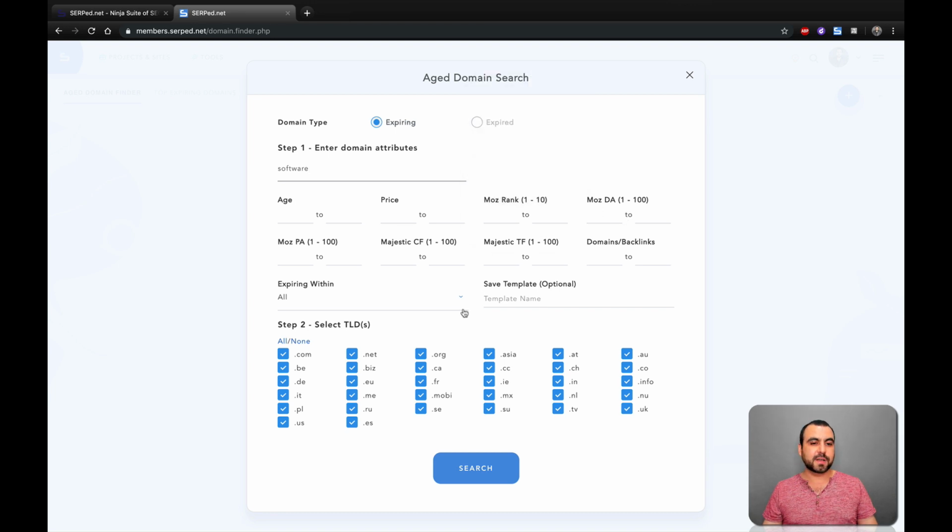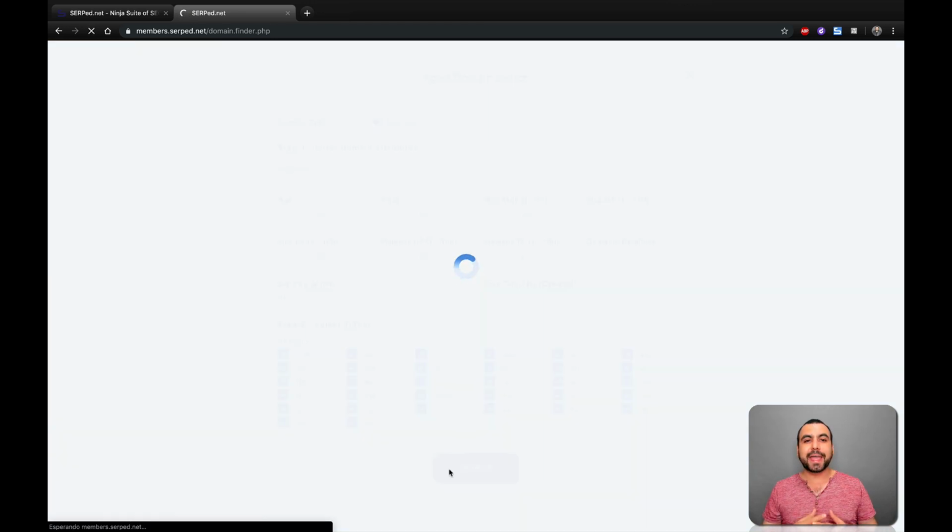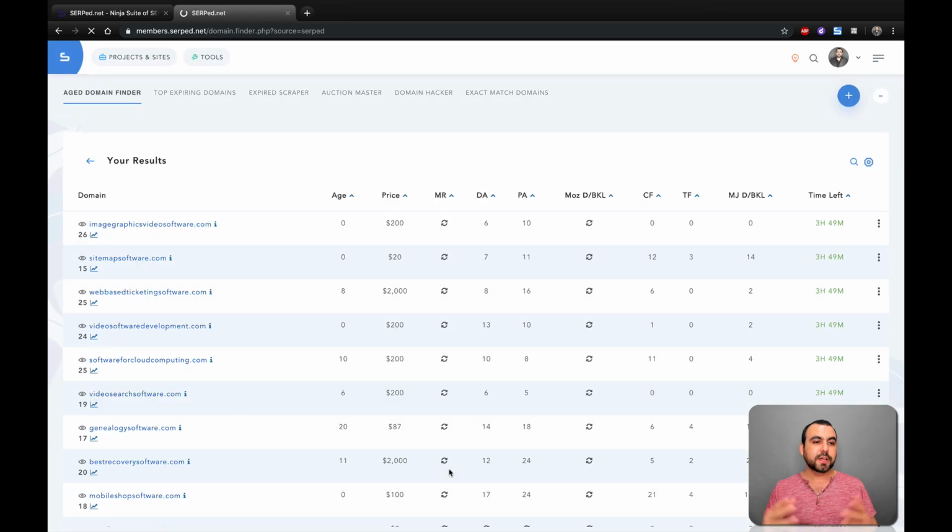We can set age, price, MOZ data, and all that. Do we want to search for all of these or just certain ones like .com, which is the most important one? But in this case, I'll just do a quick search and show you what this tool is capable of. So right here are domains that are about to expire. So for example, this one expires in 3 hours and 49 minutes. Check this out. So it's this one right here.